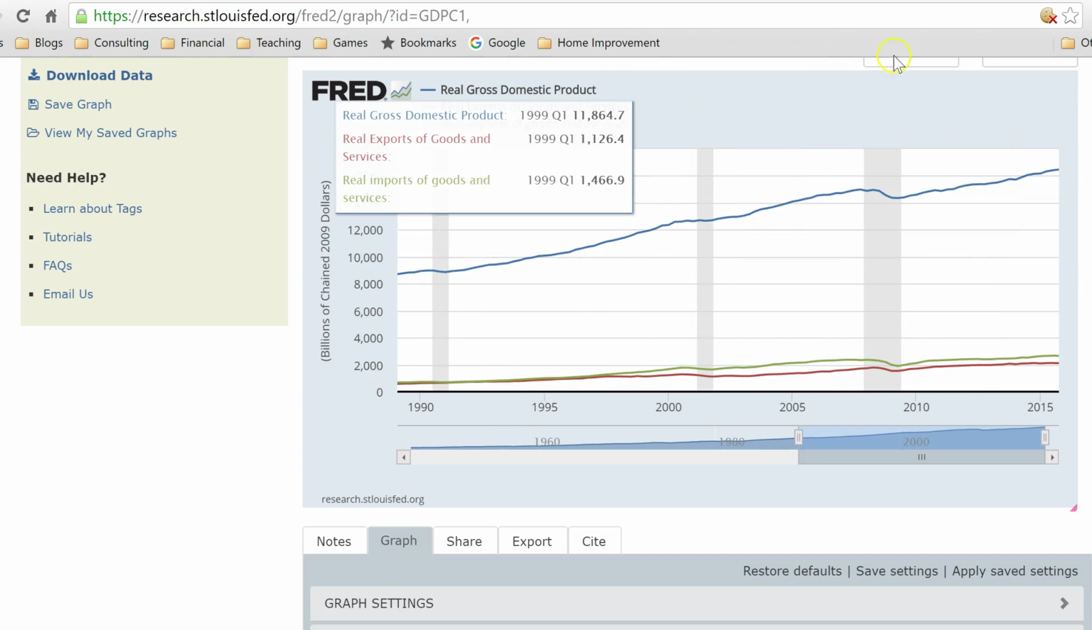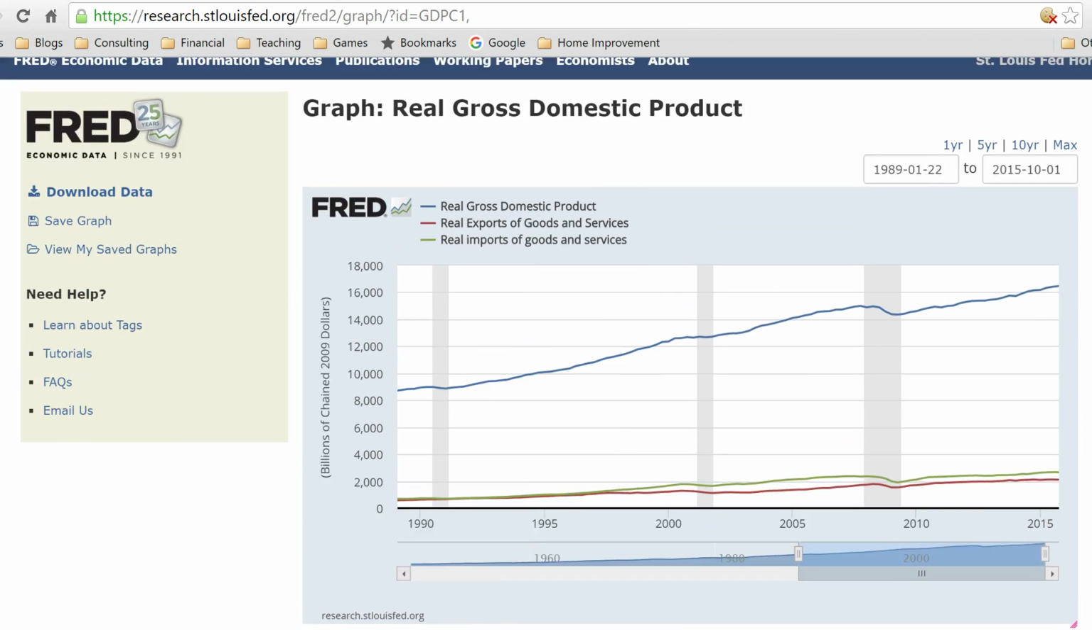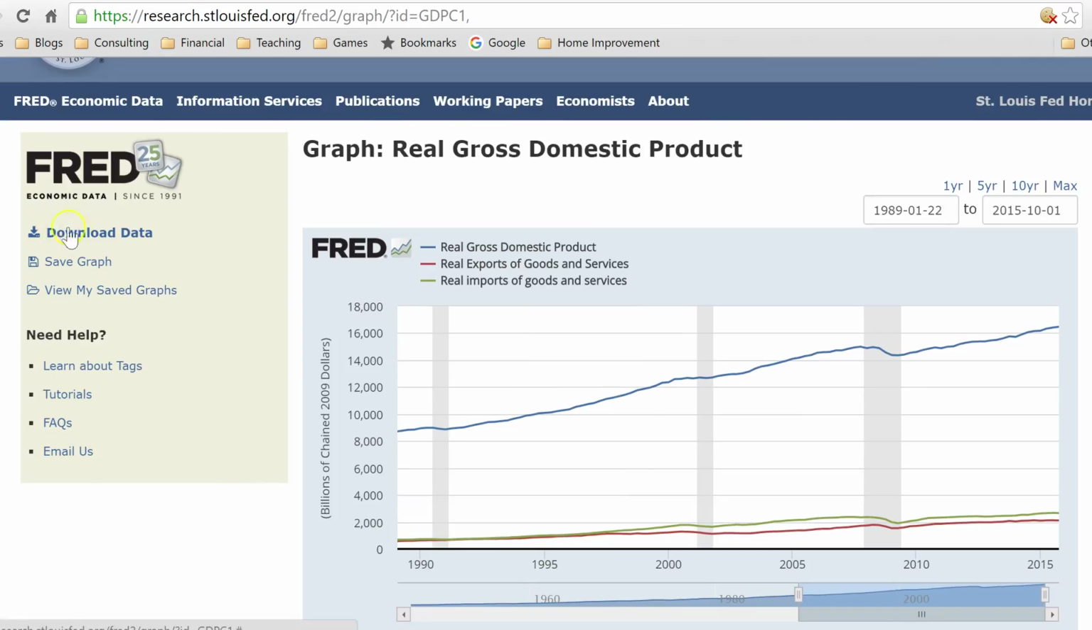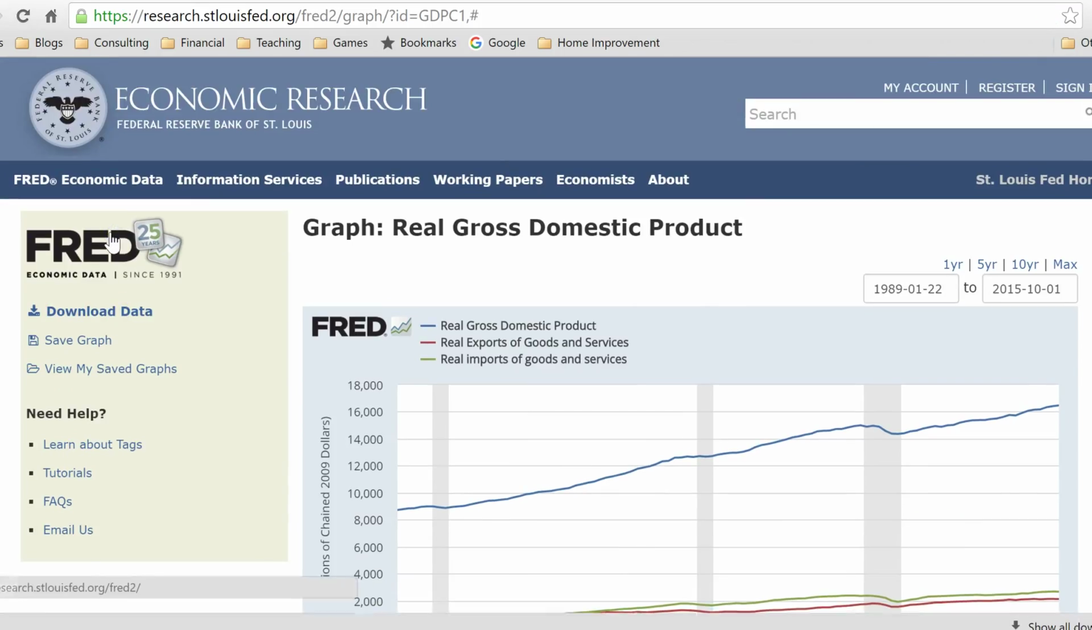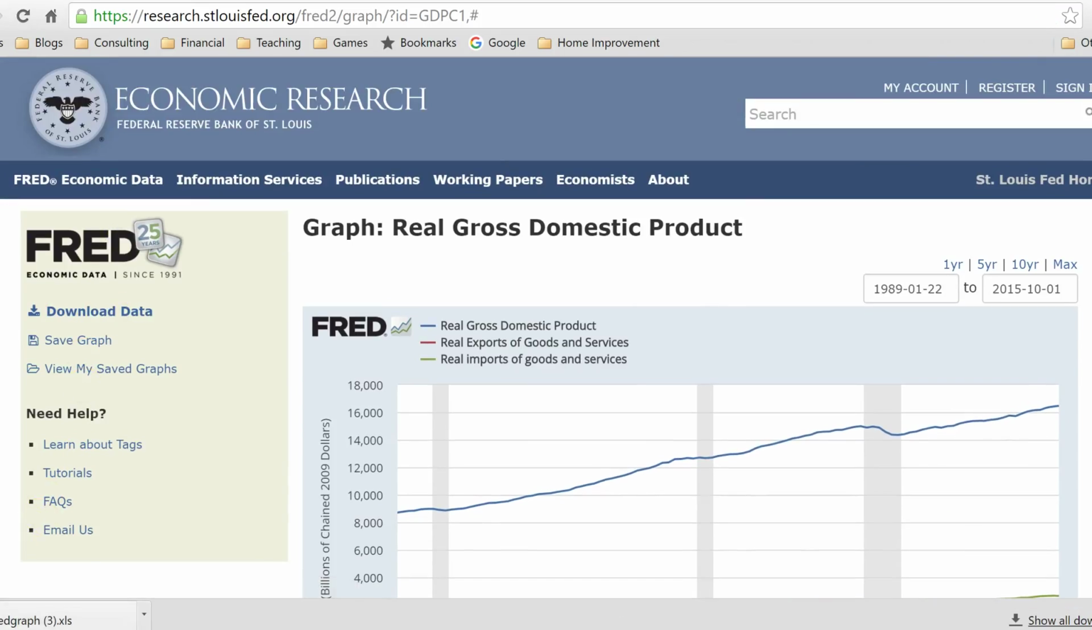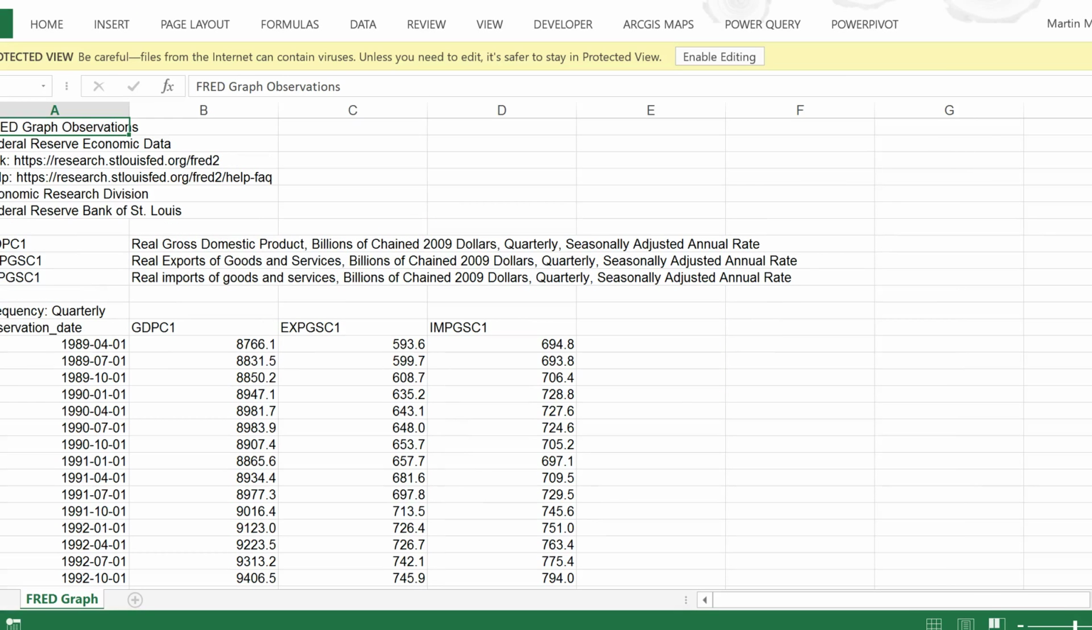Anyways, let's download this data. How do you download the data? Well, over on the left-hand side, it says download data. I'm going to click on that, and it immediately downloads it into an Excel file. I'm going to click on that file that's just downloaded, and there you've got the data right here. You can see that I've got my quarterly date series in the first column, then I've got GDP, exports, and then imports.